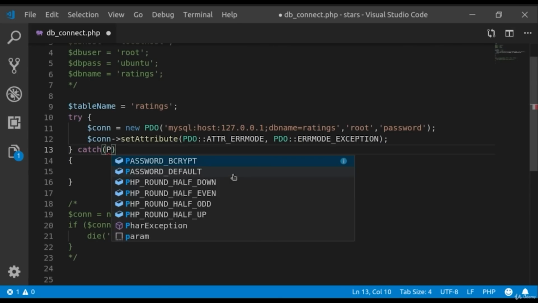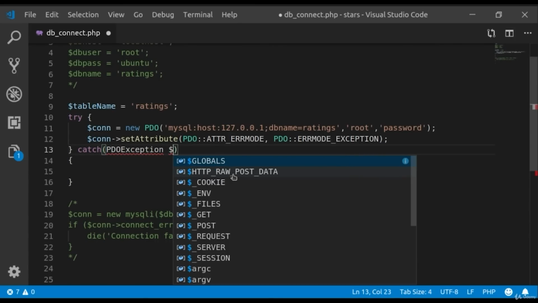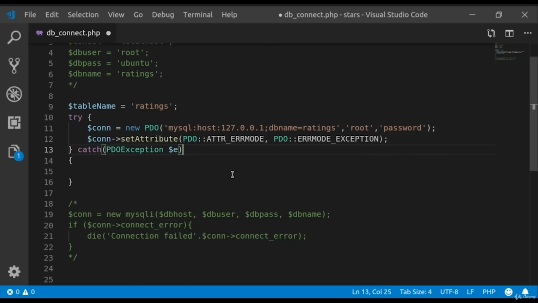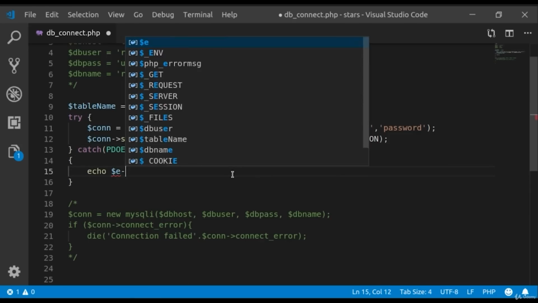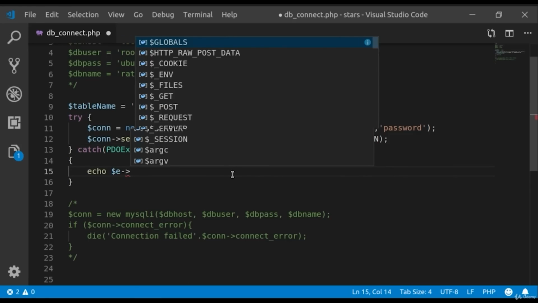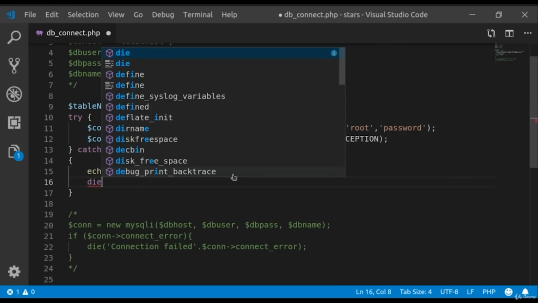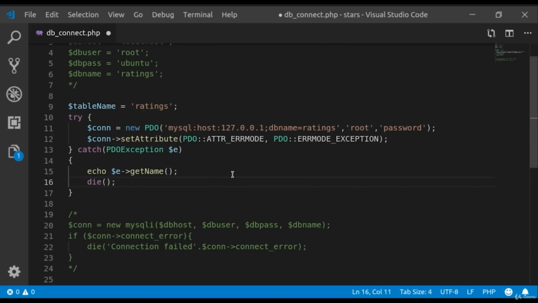We'll type PDO exception, and we will save the exception in one variable, E. We can echo some information from this exception. So we can just type getMessage here. We would like also to stop executing our code.